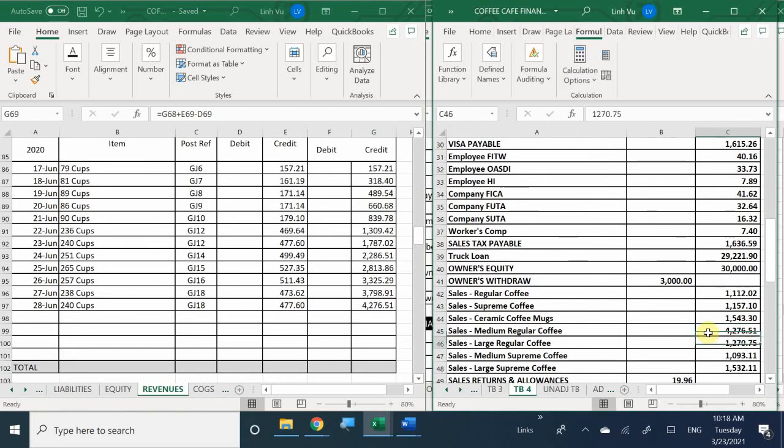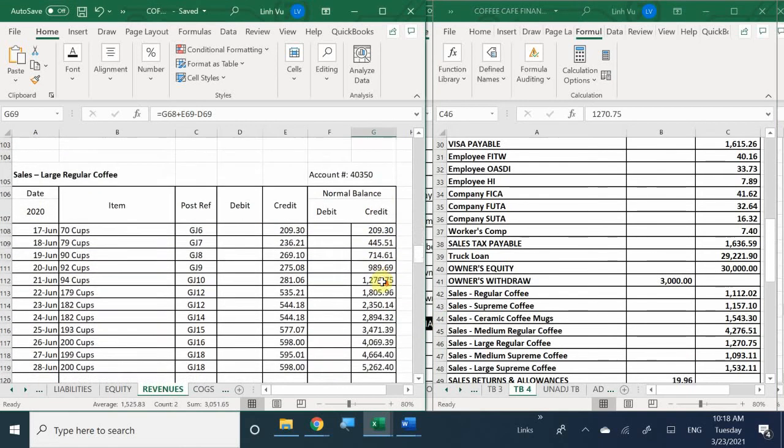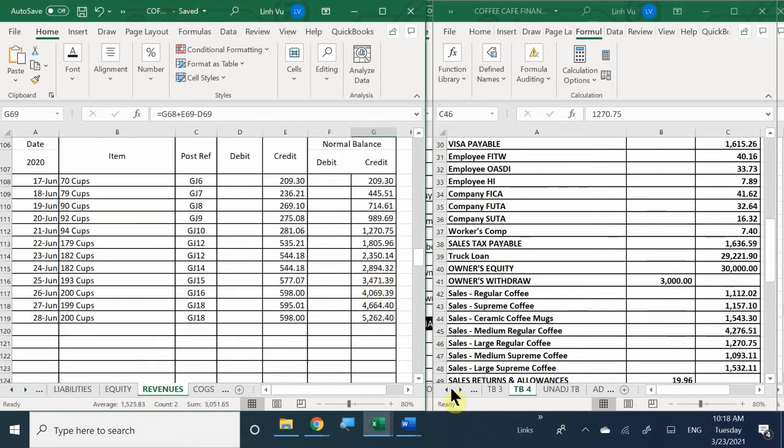$42.76.51. Okay. Now large regular coffee. So large, regular coffee. 52, 62, 40. 62.40. Good.